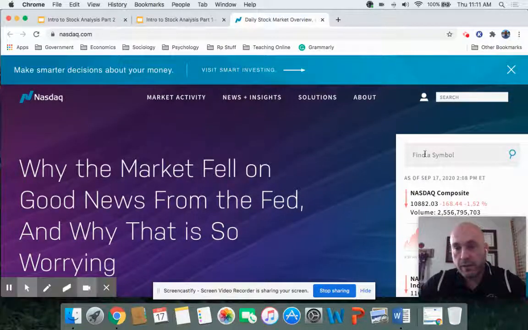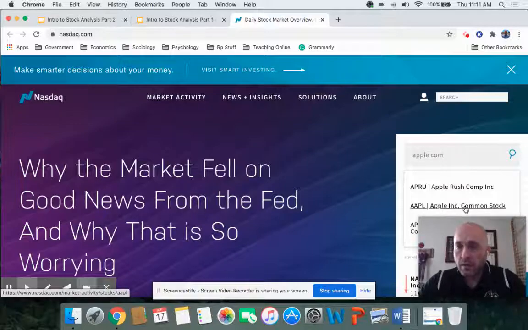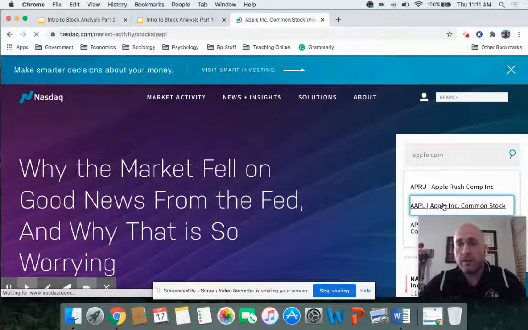All right, so once on here, we're going to need to look up the stock symbol if we don't already know it. So we'll put in Apple, and we know it's like Apple Computers or something, right? And we want to deal with the common stock. We're looking for common stock today. It's Apple Incorporated. We're going to click on that.